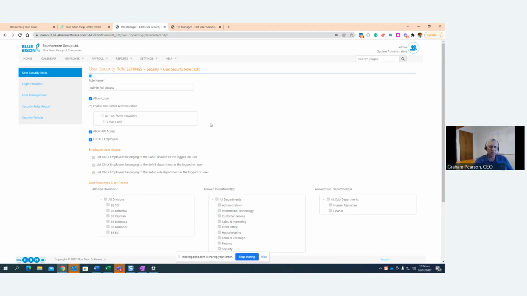So you don't have to enable it for everybody. I think that's important. If you've got particular user roles that you want to have two-factor, just make sure that you check that box. I've seen it used for what we call non-employees. As you may or may not know, you can set up roles for a non-employee. That's someone, typically third parties.